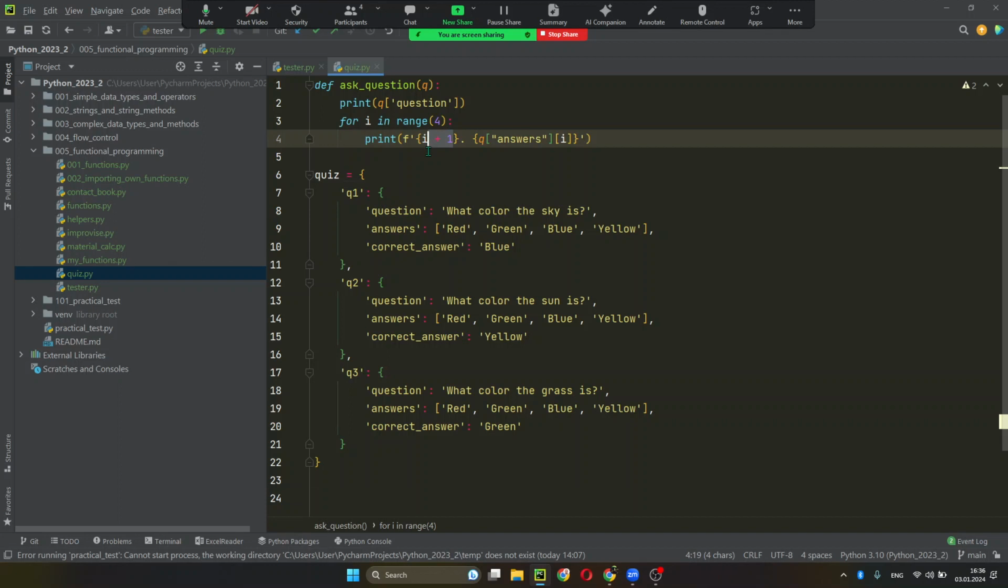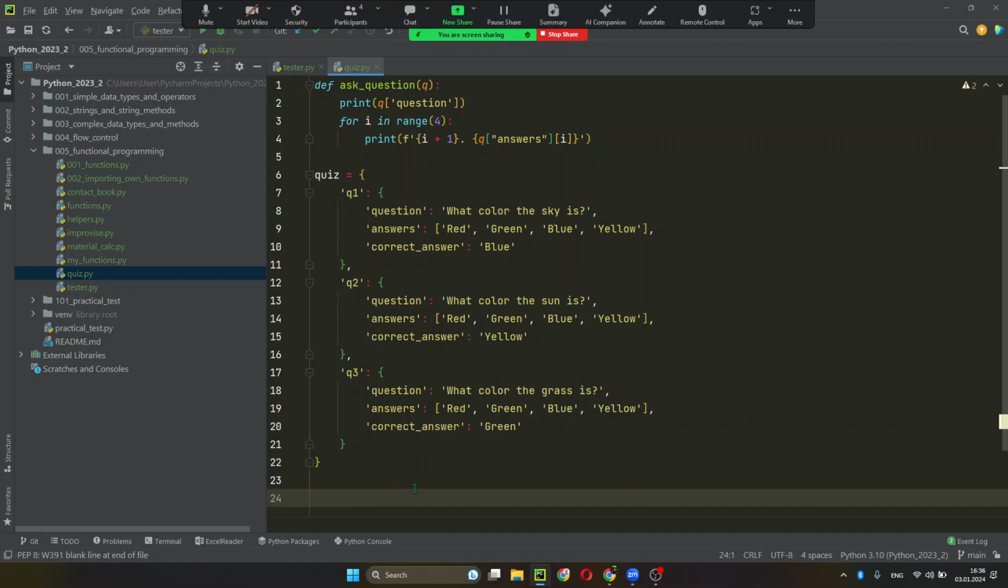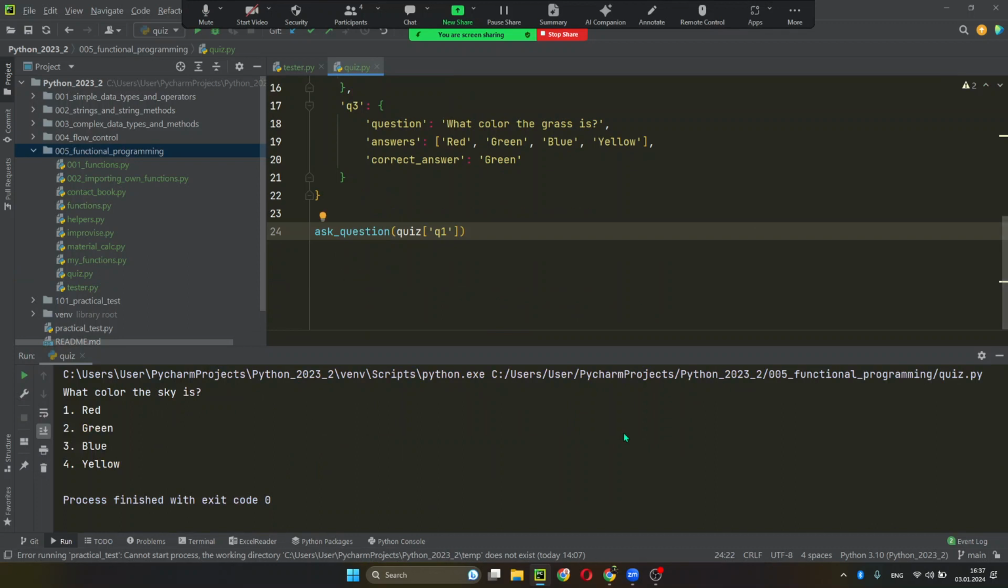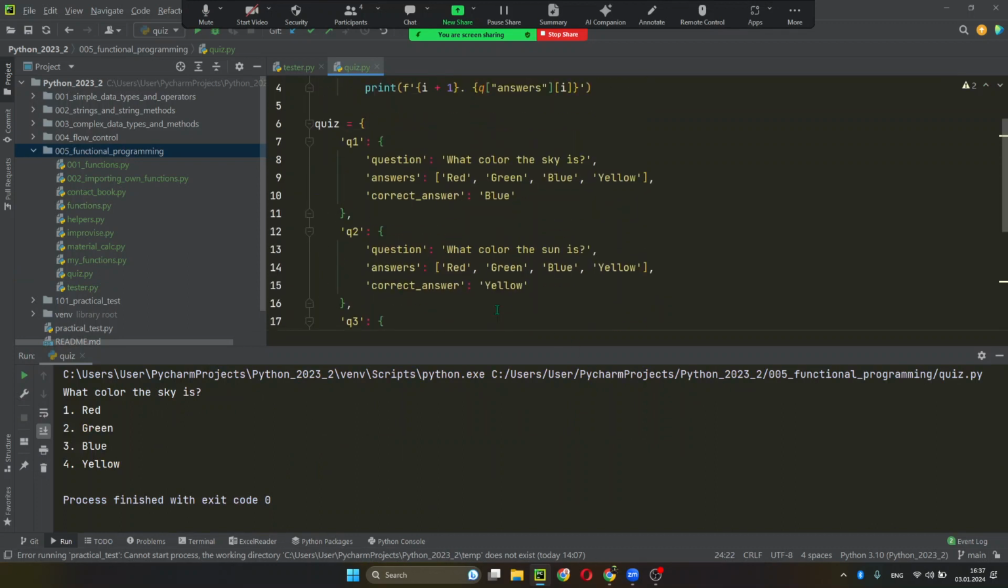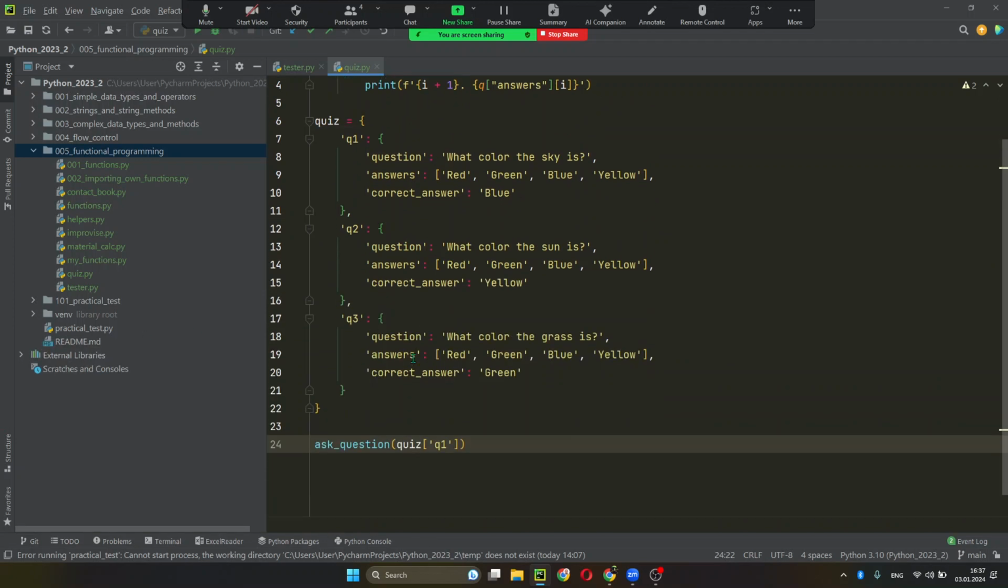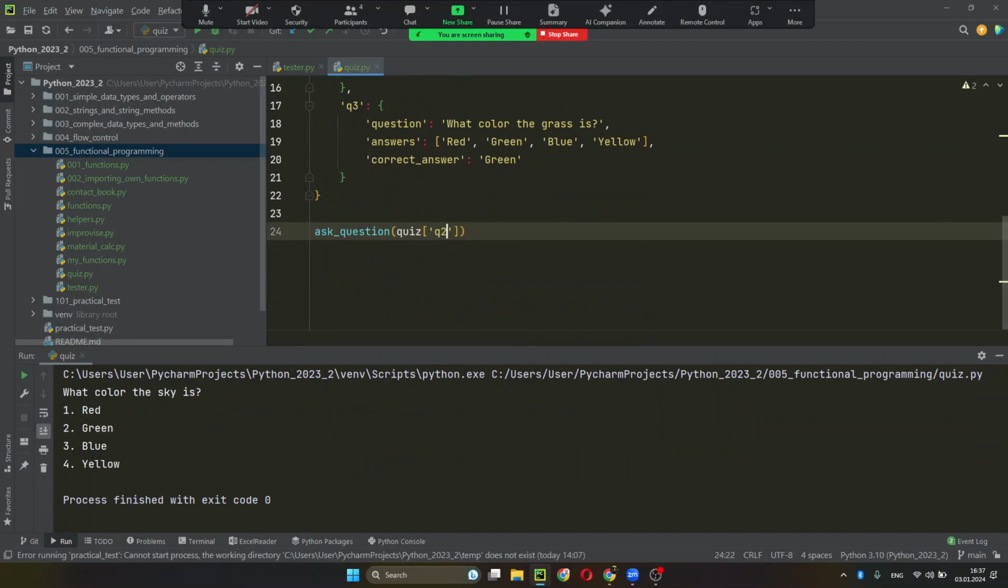Yes, you can use i, for example. We can use i as well, but I'll show you the difference now. I will call ask questions and provide the quiz, Q1. This is how the question asking will look. So ask questions, Q1, let's say Q2, what color the sun is, Q3, what color the grass is, and so on and so on. So we managed to do that.